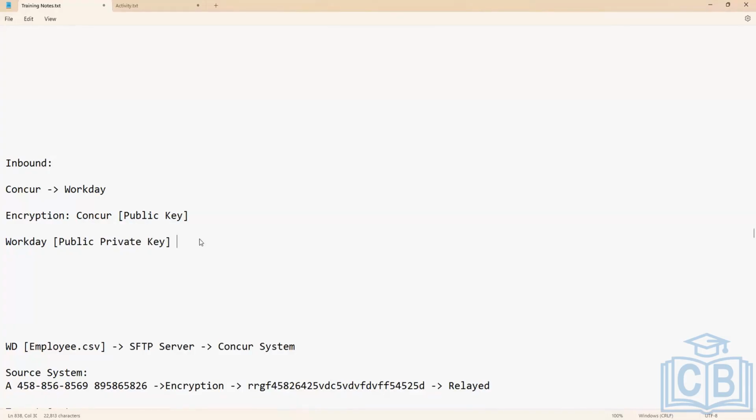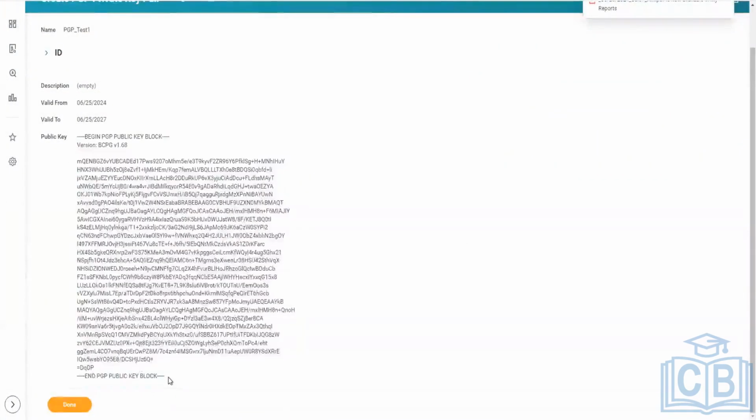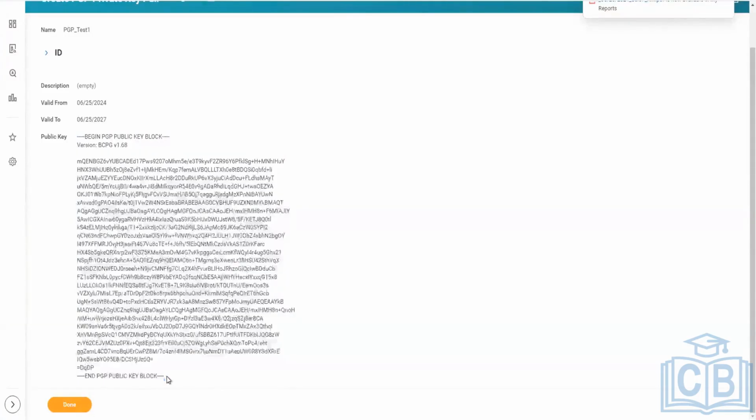Which key is Workday going to share with Concur? The public key. When I create this public-private key pair, this public key we are going to share with Concur. Concur will configure this key in their system, and when the file is generated in Concur, they will encrypt that file using this key.